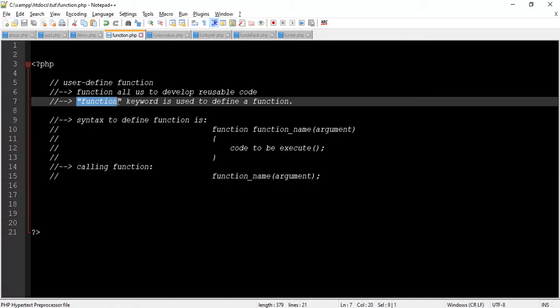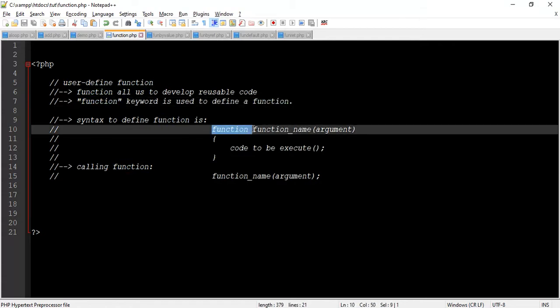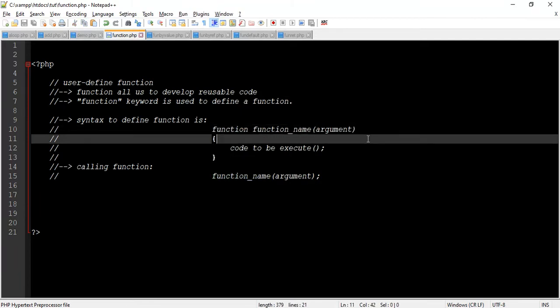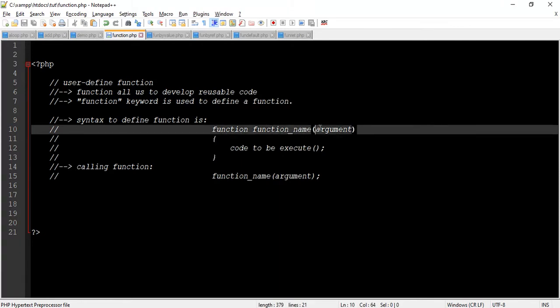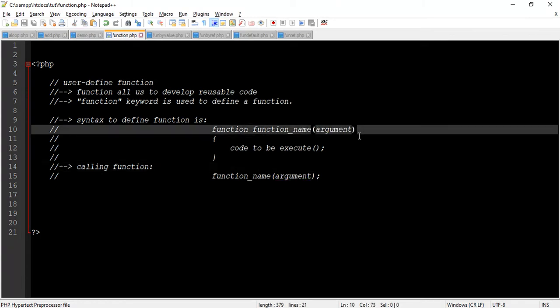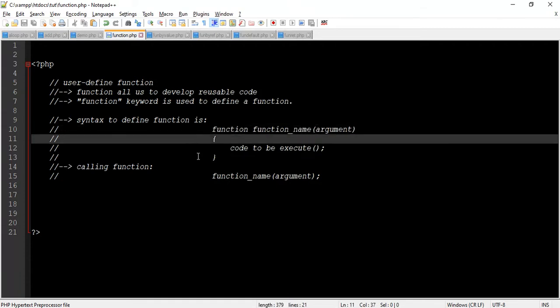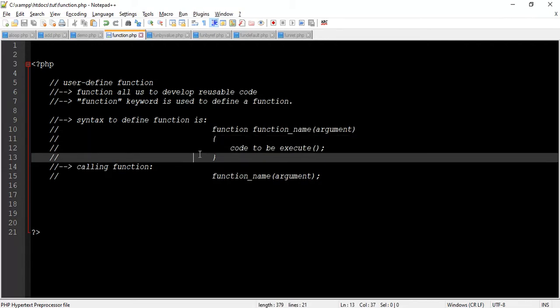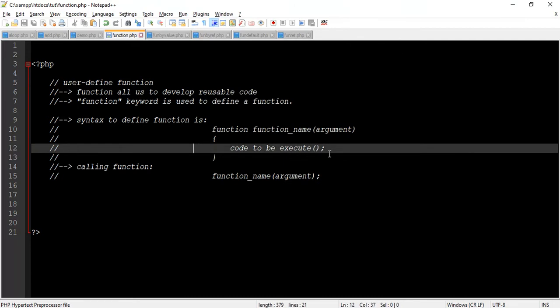We can create a function using the function keyword. So the syntax to declare a function is function, function name, bracket, argument, bracket complete. Here, the argument is optional. Argument means if we want to pass some data to the function to perform a task with that data, then it can be passed using the argument. Now start the curly bracket and end the curly bracket. The task to be performed using the function is written within these brackets.